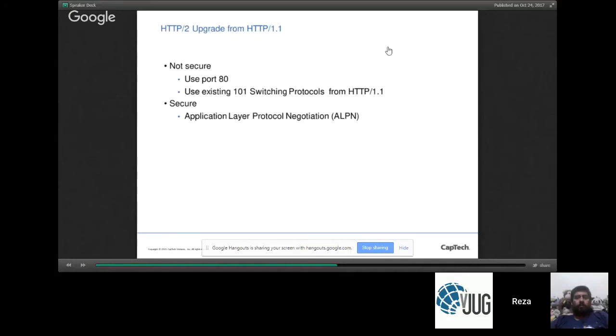Okay, and there's a similar kind of technique for security interactions as well. There's a specific negotiation protocol that's created for this problem. It's called application layer protocol negotiation. Okay, and it basically does exactly the same thing. Just make sure that HTTP 1.1 and HTTP 2.0 can coexist with each other seamlessly.